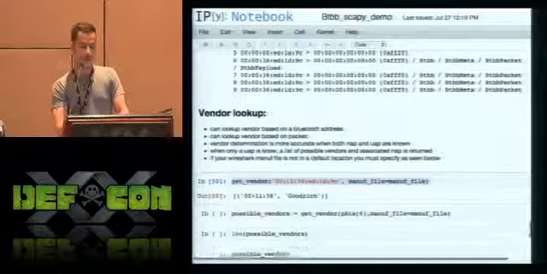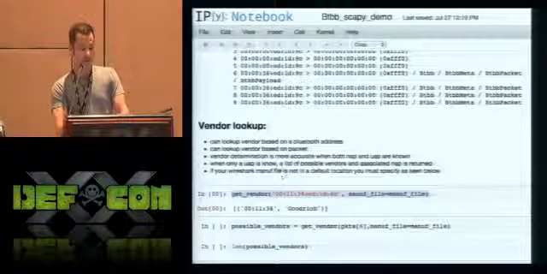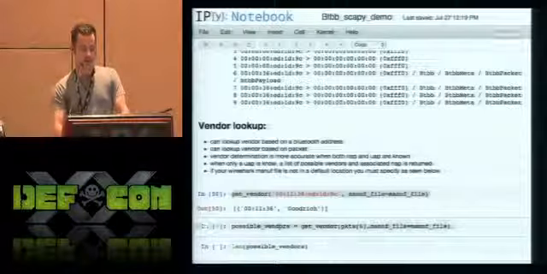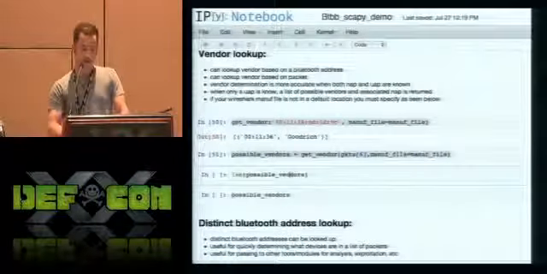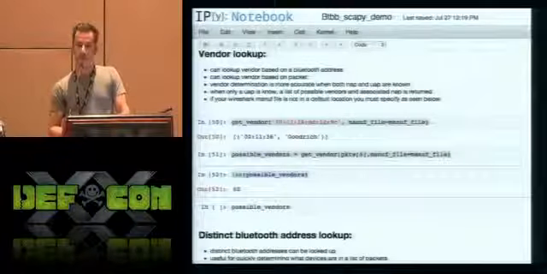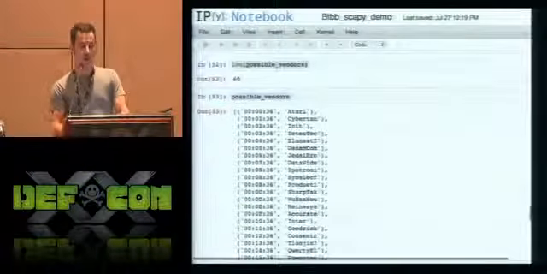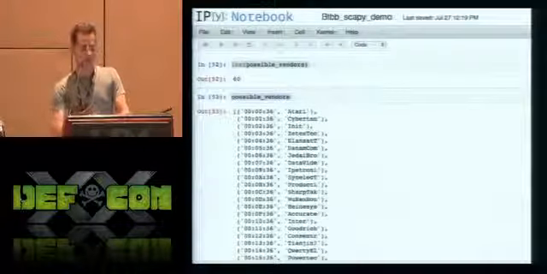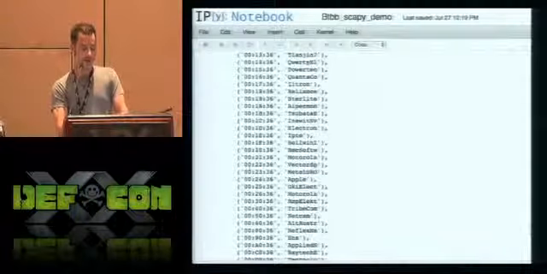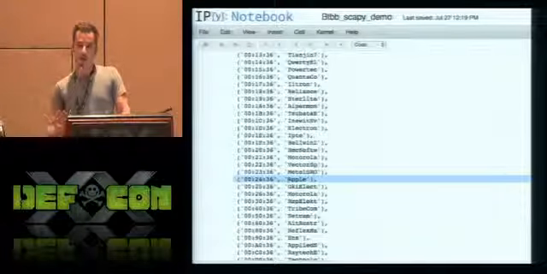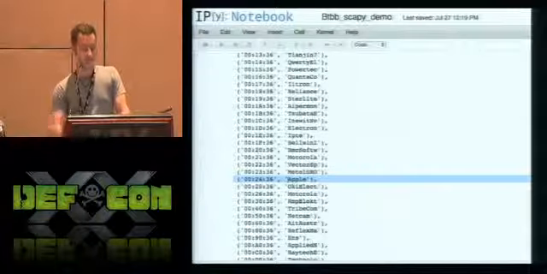But if we did not have that, I can take this packet, which was packet number 6, and plug it into my get vendors function, and I'll get back a variable, possible vendors. We can see that there were 60 possible vendors for that. I can then look through all the vendors it was associated with. For me, this was very easy because I knew that I was looking for an Apple device, right? So now I have my NAP associated with that address and my actual device name.